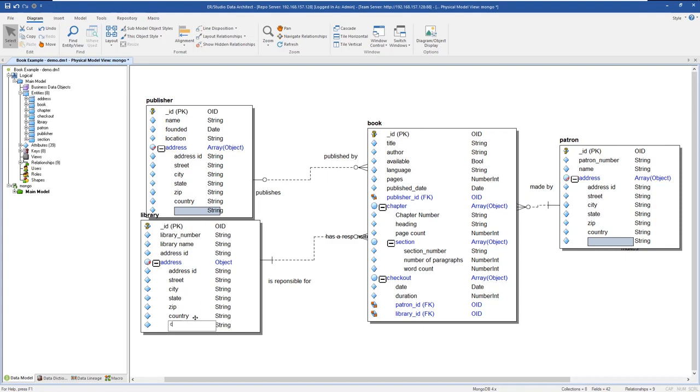So again, I might be using a denormalized approach, but I'm trying to encourage that standardization by reusing the object. We've also added in some nice features to be able to better promote or demote fields between objects. So using the tab key, I can promote car park size to be a field of library or move it to be a field of the address.